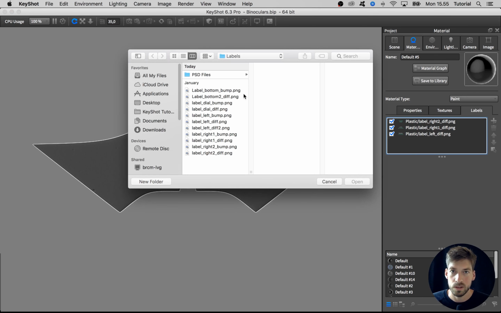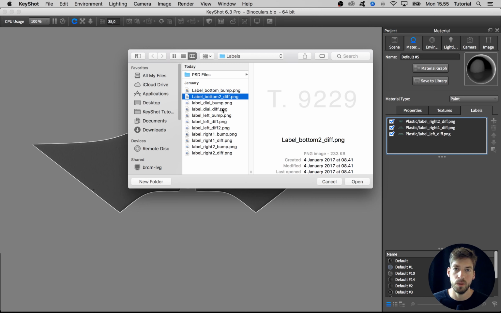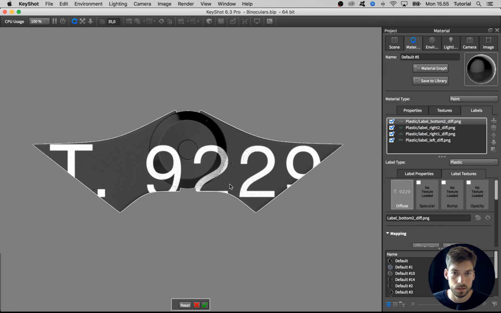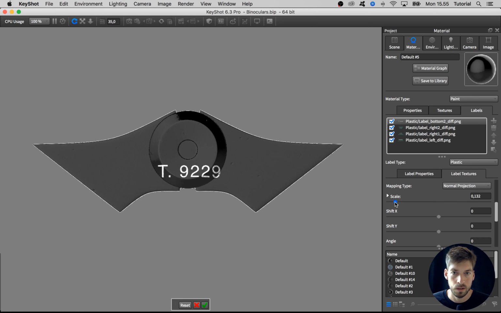So we're going to add in this new label. Go to label bottom number 2. It's called diffuse. And as you see, we only have a diffuse for this one. And it's because the bump for this label is rather a hard transition. So we are going to use the diffuse as the bump as well. I hit open, position it, and go down to the scale, drag it down.